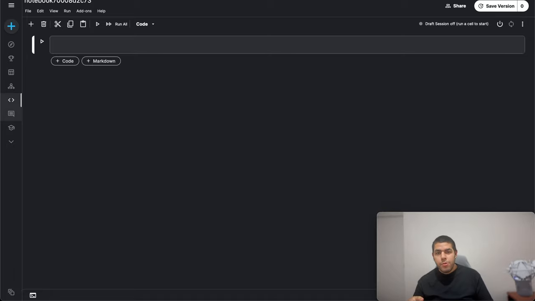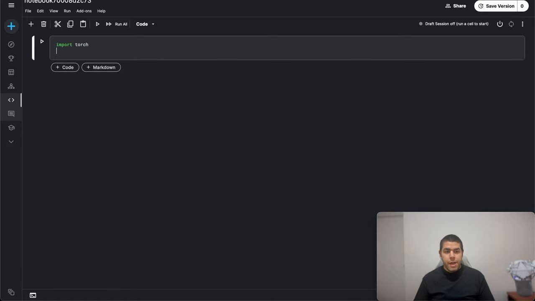For this, I am using Kaggle's notebook, but you can use Jupyter, Google Colab, whatever you like. So we will start by importing torch. After that, we will import nn from torch.